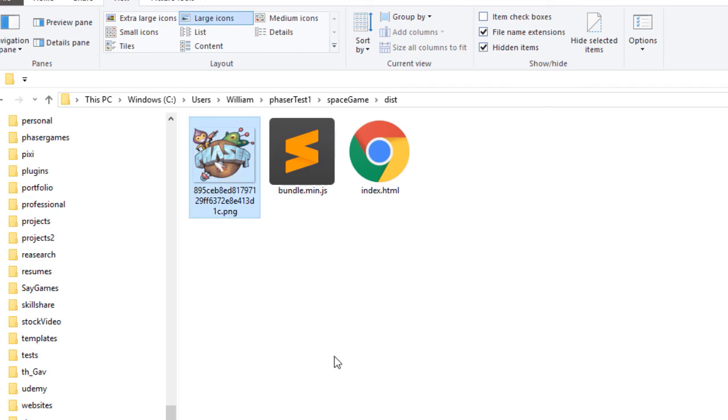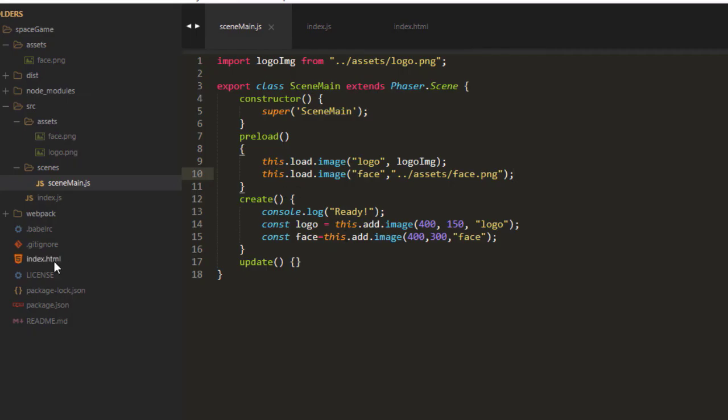We don't have the face image, however. That's because the Webpack that is responsible for compiling everything saw this import logo image, and then it included that. It did not include the face because that's being loaded at runtime just the traditional way that we've always done it. We can have it build it with the face if we use require. Now we're telling it to require that image as if it were a script.